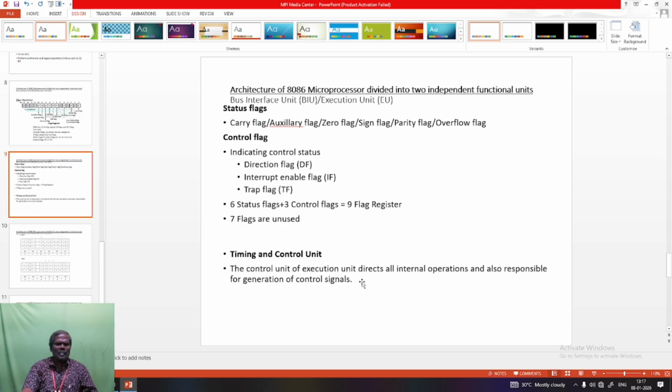Then the status flags, which we already discussed: carry flag, auxiliary carry flag, zero flag, sign flag, parity flag and overflow flag. Next we should see the control flags, which indicate control status. Here the direction flag, interrupt enable flag and trap flag are there. Let's discuss one by one. First let me start with the trap flag.